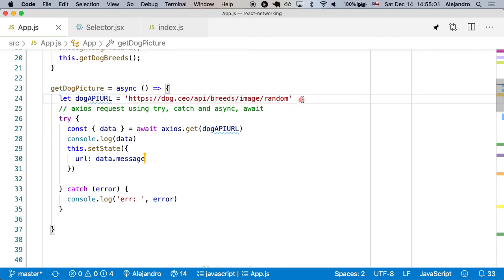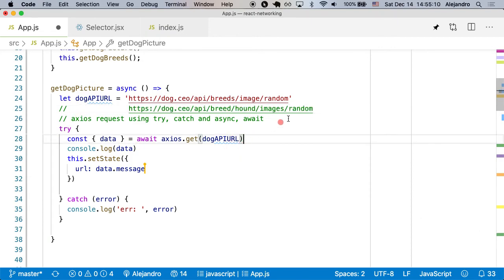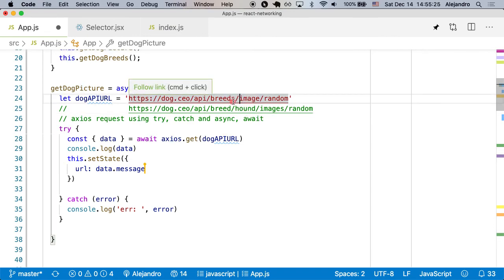And I like that idea. Let's compare these two URLs. Let's see how they're different. Let's see if we can definitely make it work. Okay. So the only difference is that for getting a random image for a random breed, we just have slash breed slash image. And for getting by a specific breed, we have to do this in the middle, basically. I see.